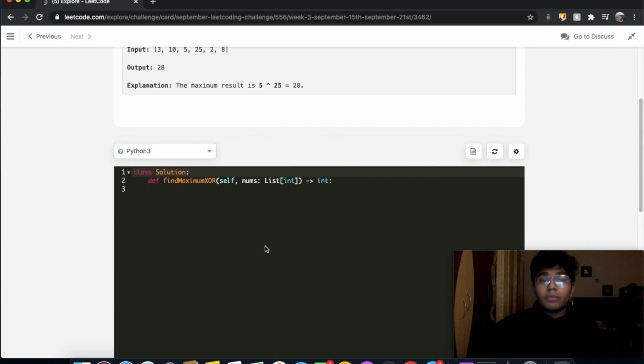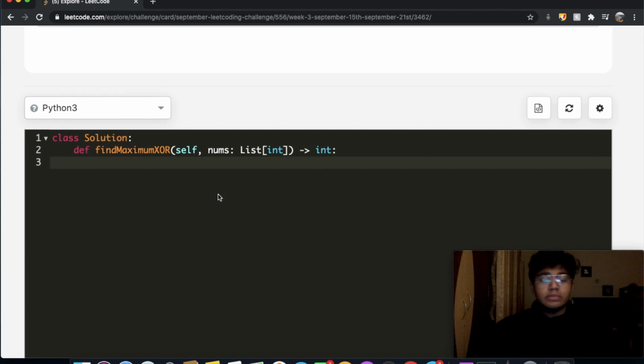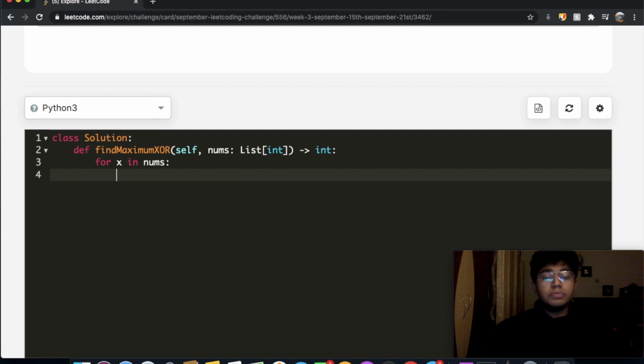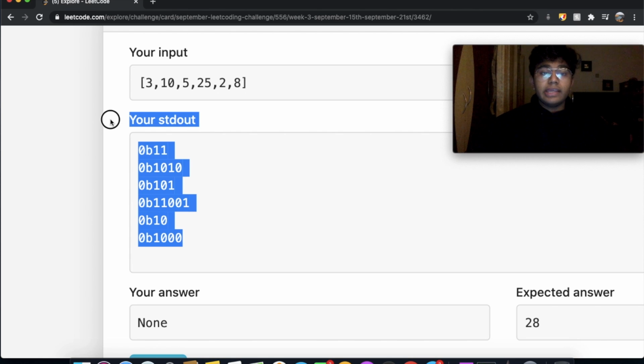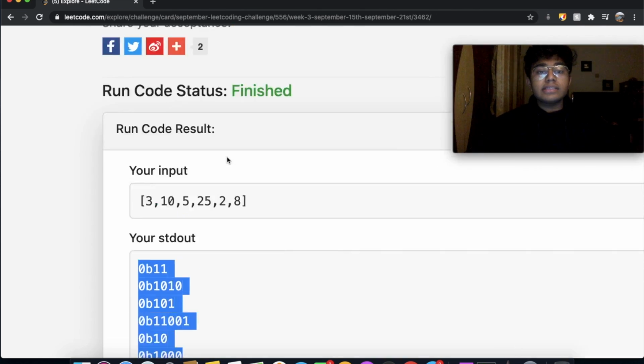Let's just start from the beginning. I'm going to write a quick for loop: for x in nums, and let's print out how these numbers look in their binary form. So binary x. Okay, and let's print this out. This is the standard output that we end up getting, and let's copy this. And what does this actually mean?